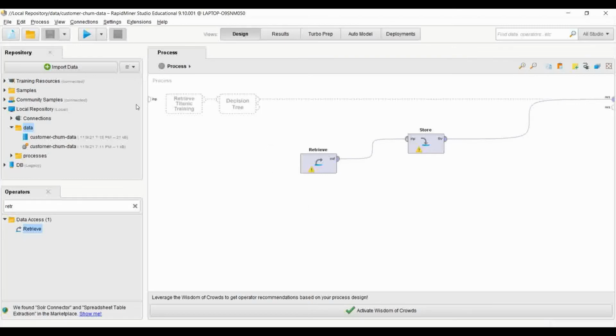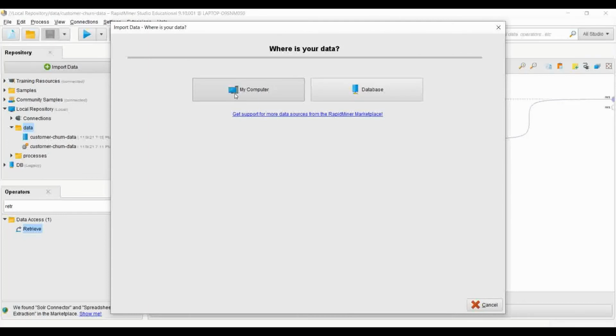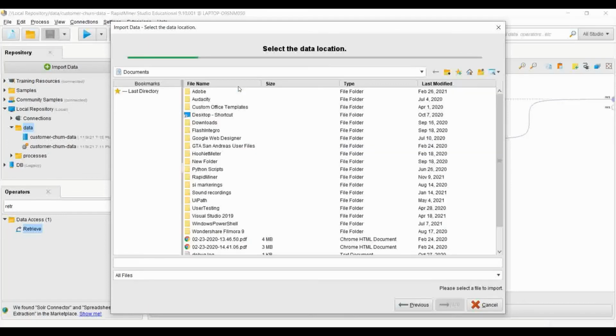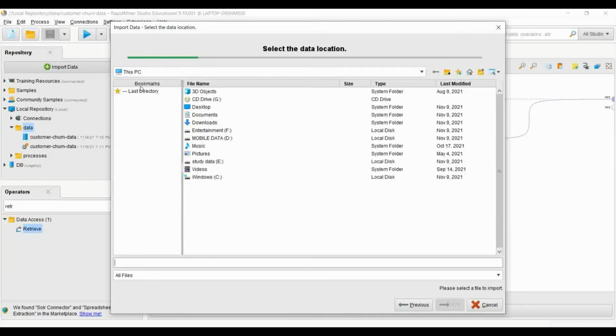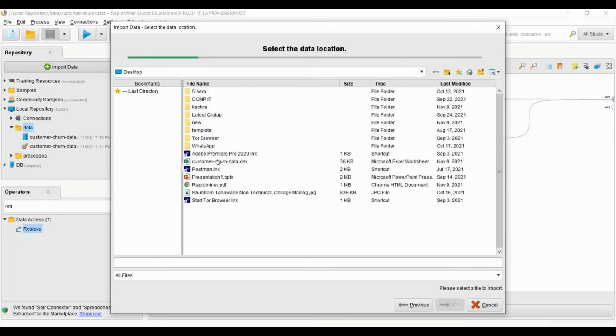So first what we have to do, using this import data, we have to import the data set. Go in my computer. I have stored it on my desktop. So I will go to the file location here, and I will choose. So this is my data set. I have already done this, so I will not do it again. Just select here and click on next here.